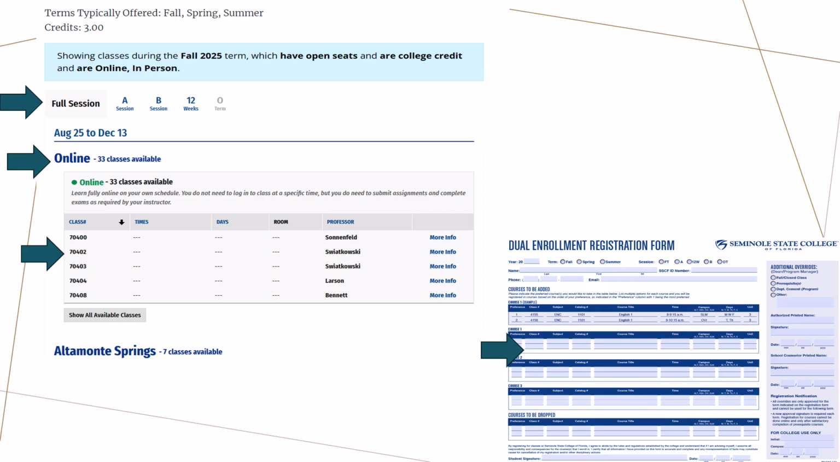And you can see the date August 25th through December 13th. Typically during summer, session A will be the month of May, June, and session B will be in the months July, August, although the dates will change depending on the course. Students are allowed to register for a maximum of 3 courses per term.